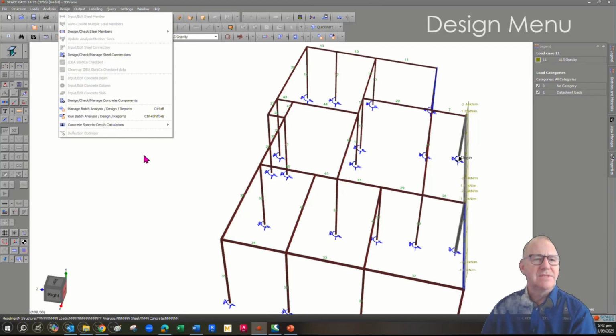The next menu is design. So once you've done your analysis and got your analysis results, you can select members for design. Now the design features are rather limited. We have the steel design package, and unfortunately that does a number of codes, including our own NZS 3404. And the concrete package is available, but we don't have the full concrete package.